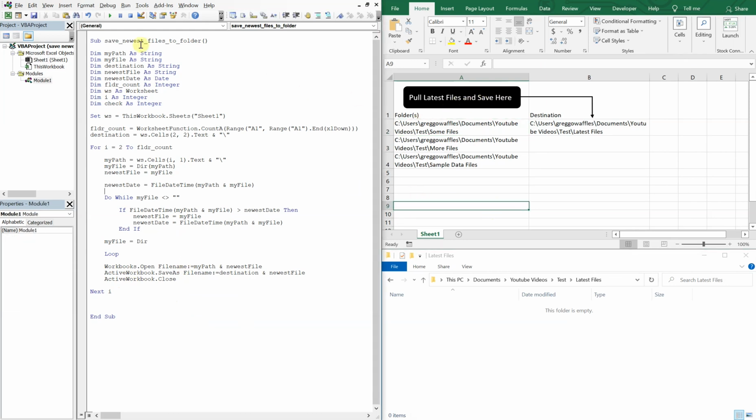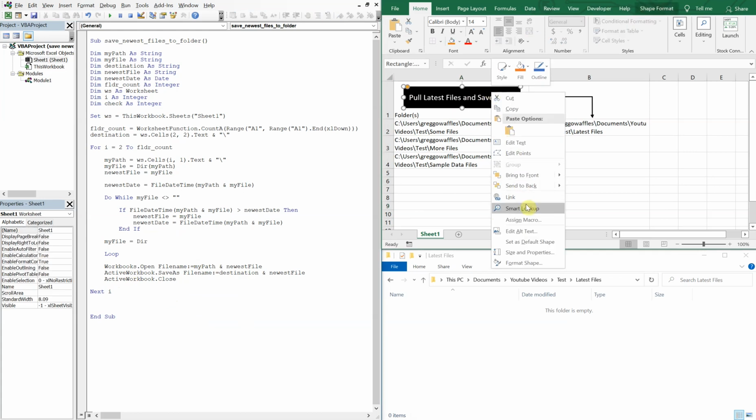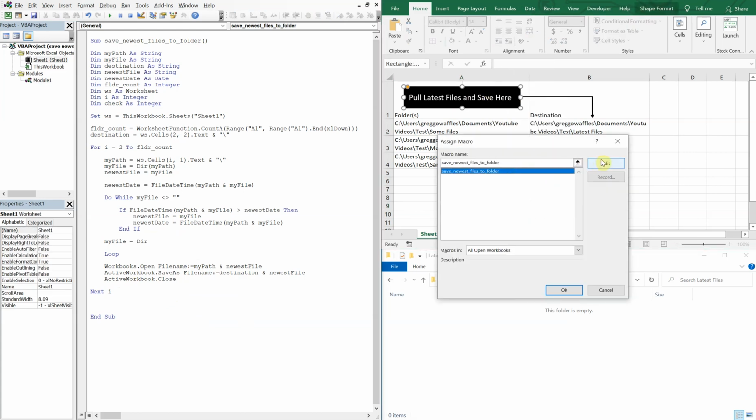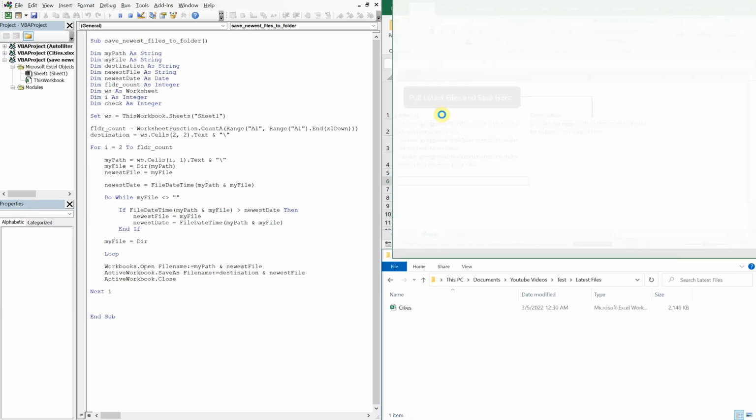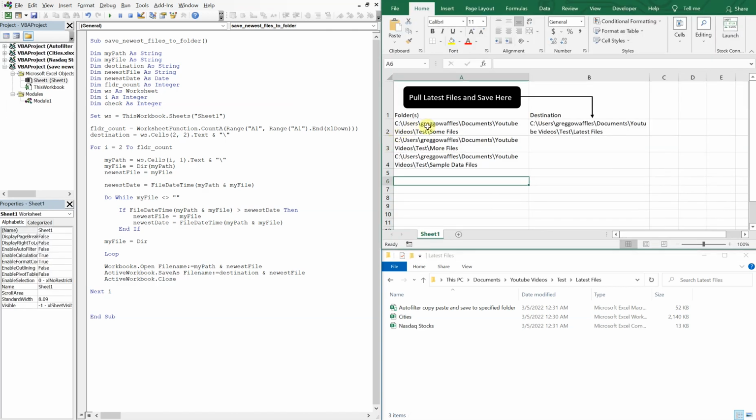And I'll assign this macro to this shape here. So we can just click on it. We'll click on the button. So now we have a button here. So we'll click. And you see the files are getting open. It's finding the newest files in each one of these folders here. And it's opening them and then saving them to the latest files folder.